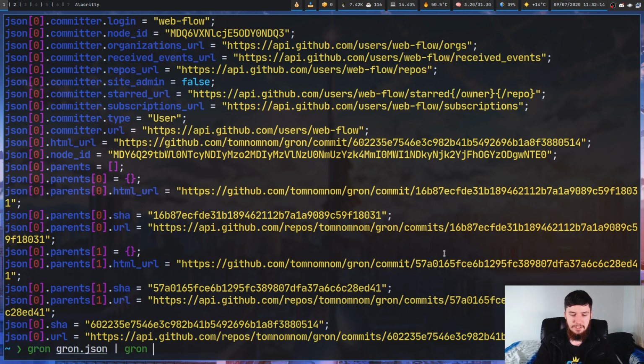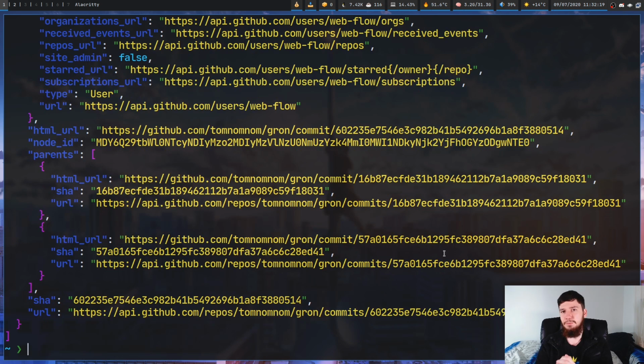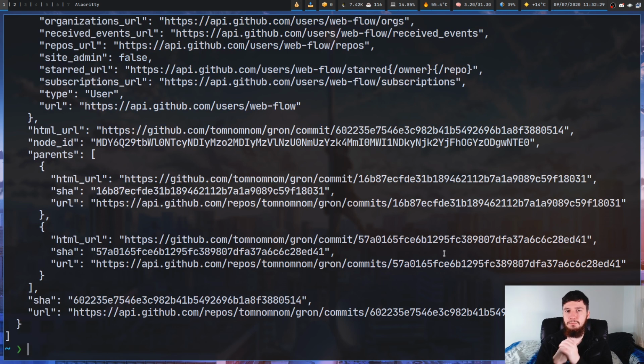So let's just pipe this into gron -u. And this will basically revert it back to the original JSON form. Now you can turn off the colorizing if you don't like the colorizing with the -M option, and that turns it back into monochrome output, but let's just leave the color on for now.